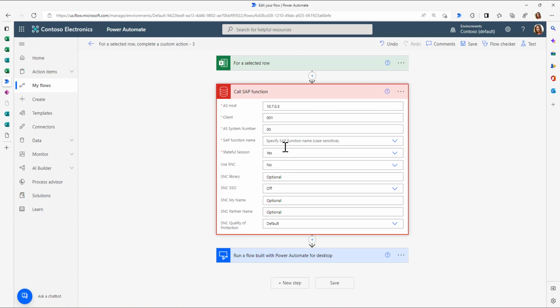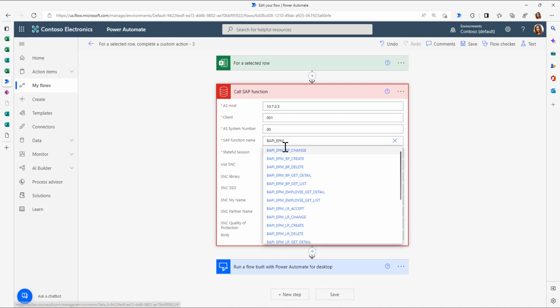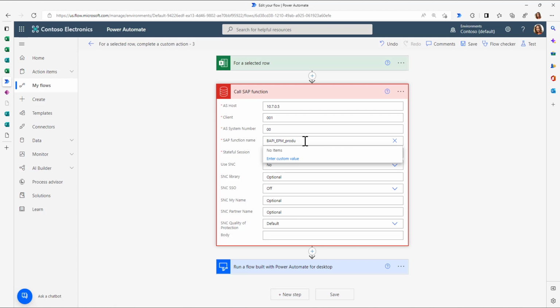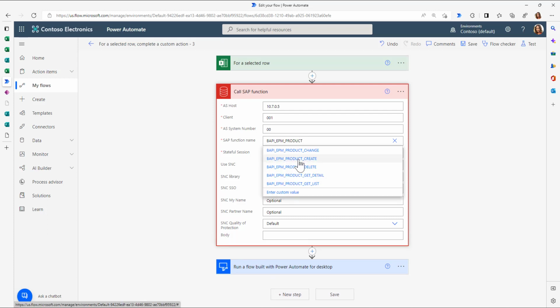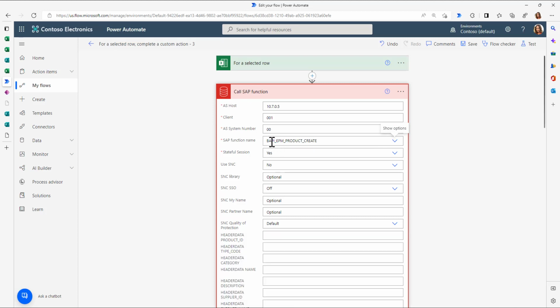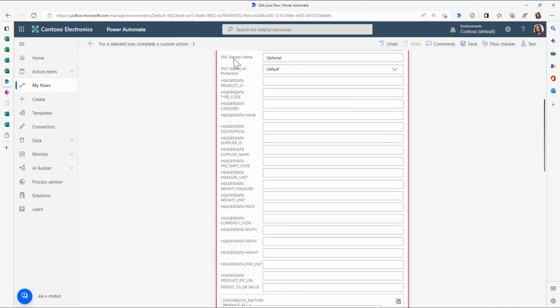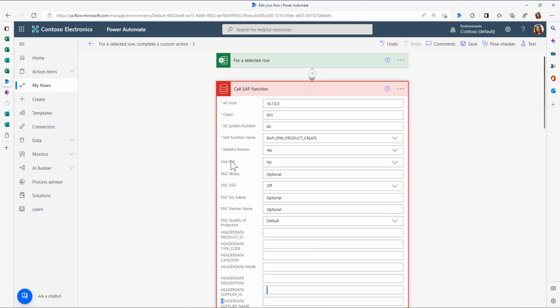And I know, for example, that there's a BAPI EPM, or there are lots of functions or BAPIs available for the enterprise procurement model. And what I'm interested in is this product. So what we could do is have this product create here, the BAPI EPM product create, and you could already see that it automatically retrieves the relevant information like the product ID, the type code, the category, the name, the description, the supplier ID. So all these different fields, I could now map.